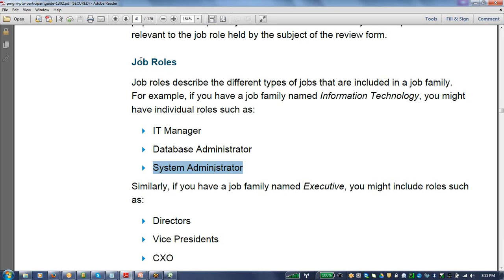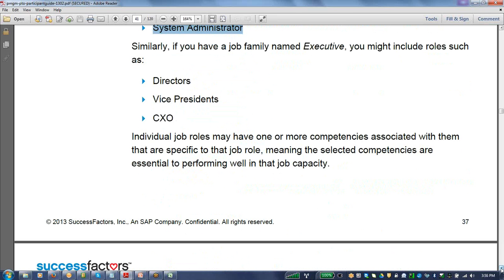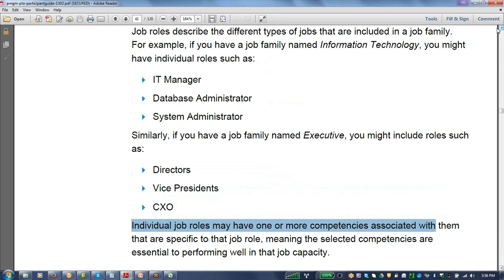Got it. You can create job roles, and you can create job families, and you can assign individual job roles one or more competencies associated with them. So roles are assigned to competencies. Your company expects IT managers to show leadership skills. Your company expects system administrators to show presentation skills and good communication skills. If it is sales, your company expects the sales person to deliver excellent customer satisfaction.